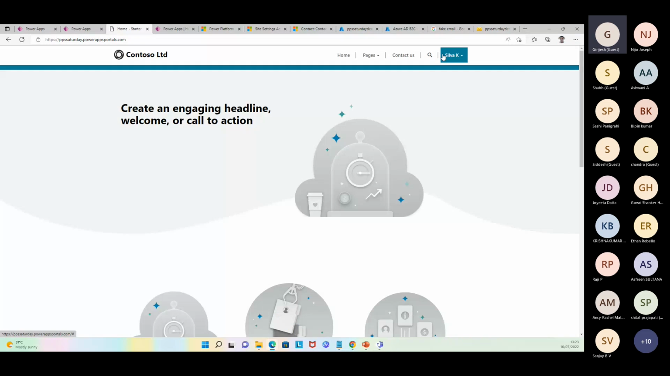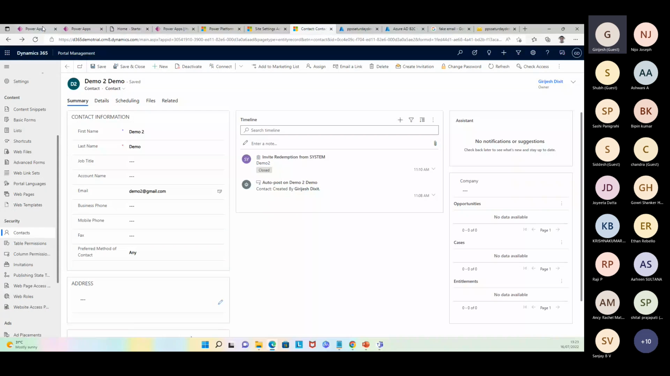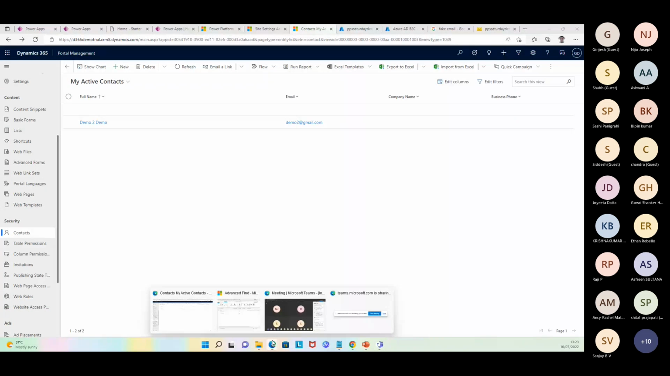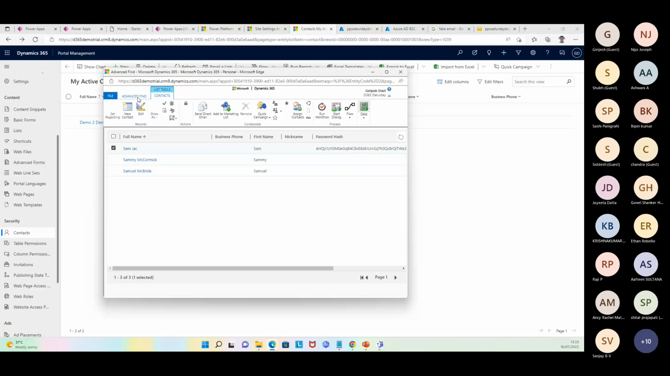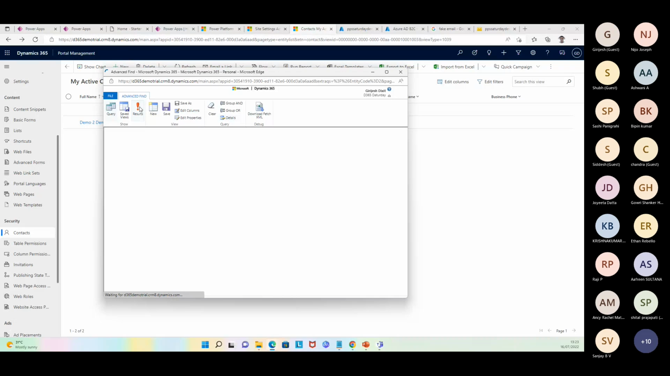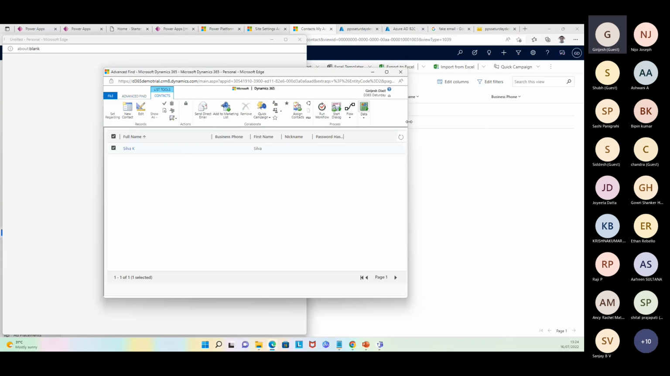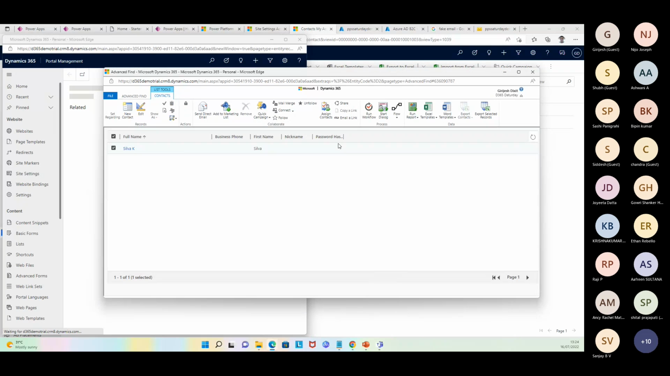So this user we have authenticated by our ADB2C, and how are the details stored in a model-driven app? Let me open here. Okay, here. In that case, if the user is authenticated with ADB2C, it will not have the password as those details are stored at the Azure level. But in case of local authentication, the user details will be available here.